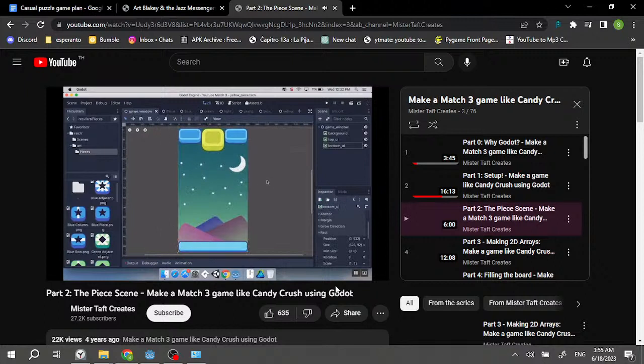We still have our main game scene. Next time we're going to talk about how to add our child scenes to the main game scene so that it actually looks like a match 3 game.